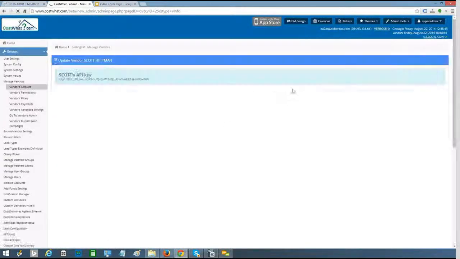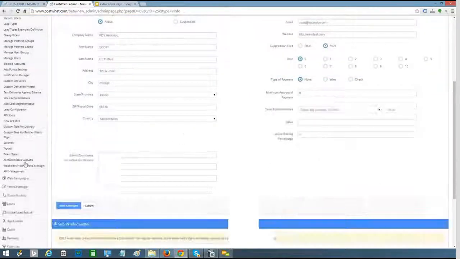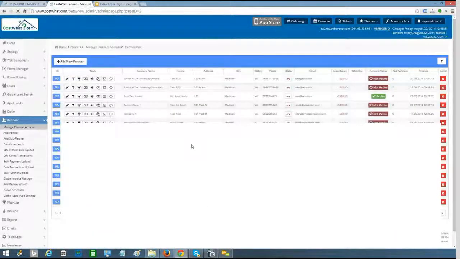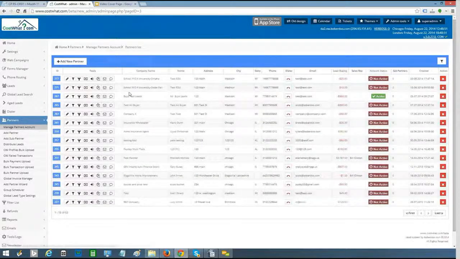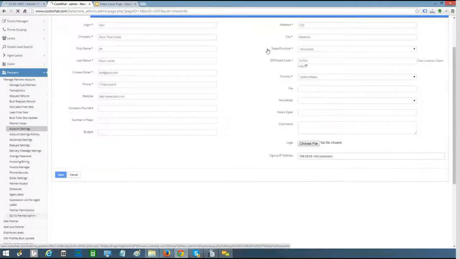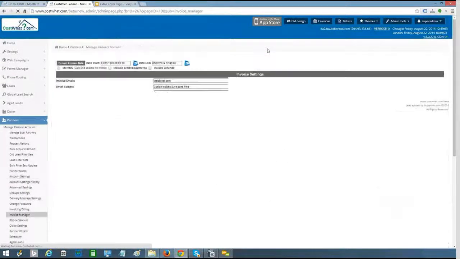So we're going to go back into admin and then take a quick look at the lead buyer's login. So again, these are going to be, let's go into this one. So we're going into what your lead buyers would see if they logged into their system. If I click on it correctly.